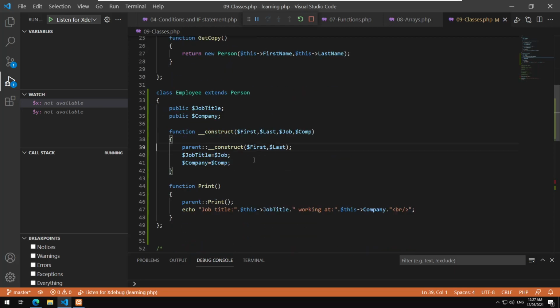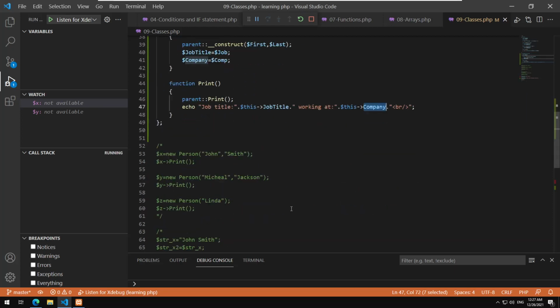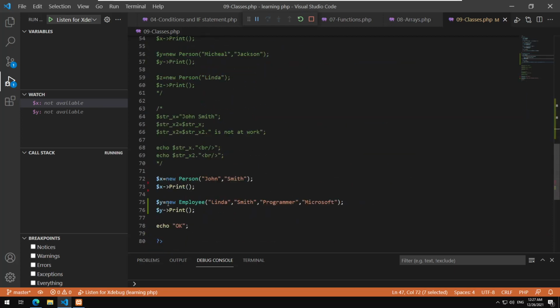Okay, so the job title, this job title, it's here, and then the company is here. Okay, so let us debug the code and see what is happening.